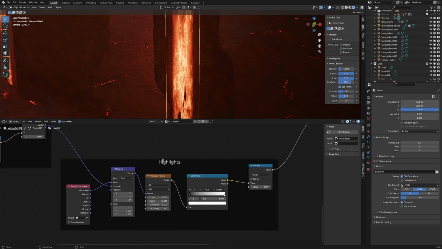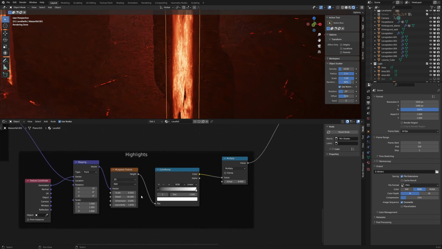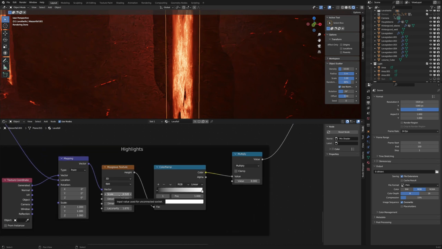The highlights are created with a musgrave texture. I used the generated coordinates once again. The musgrave has the scale 0.52, detail 16, and lacunarity 1.67. I added a color ramp for adjustment, but I was quite satisfied with the result. To enhance the result, I multiplied the value with 8.